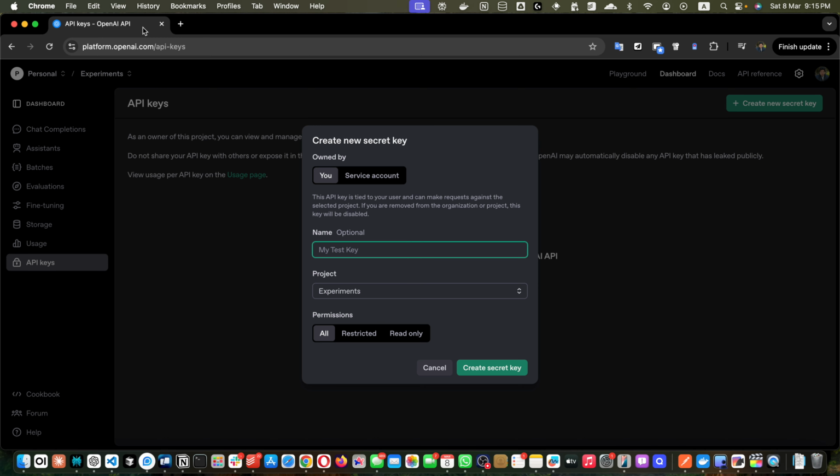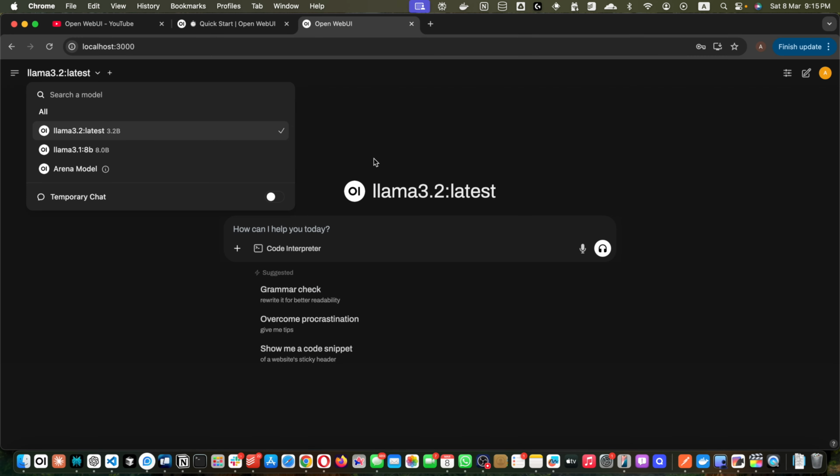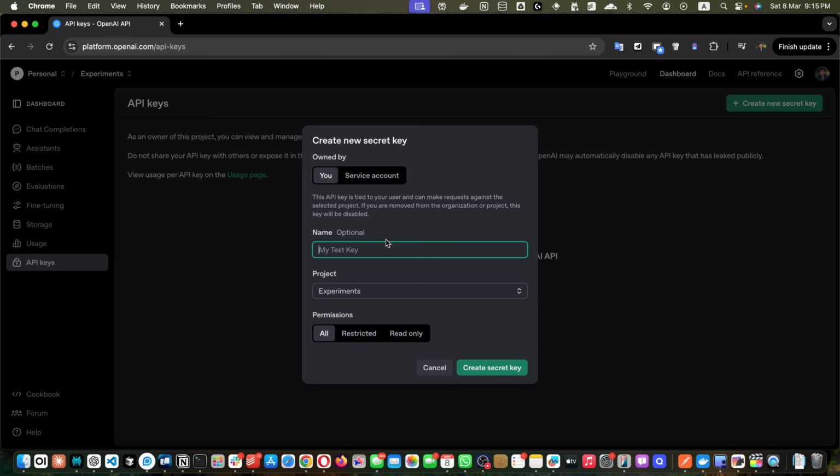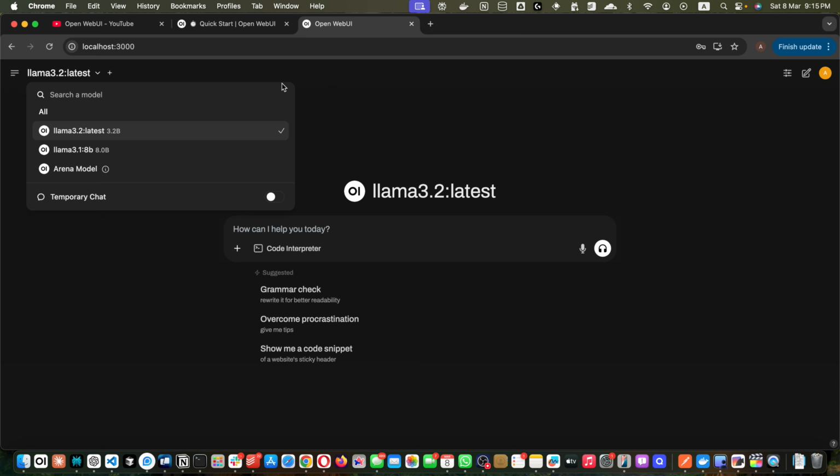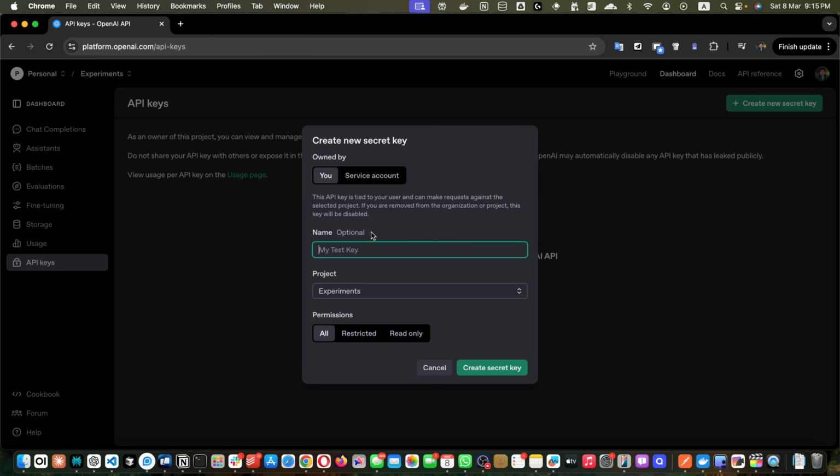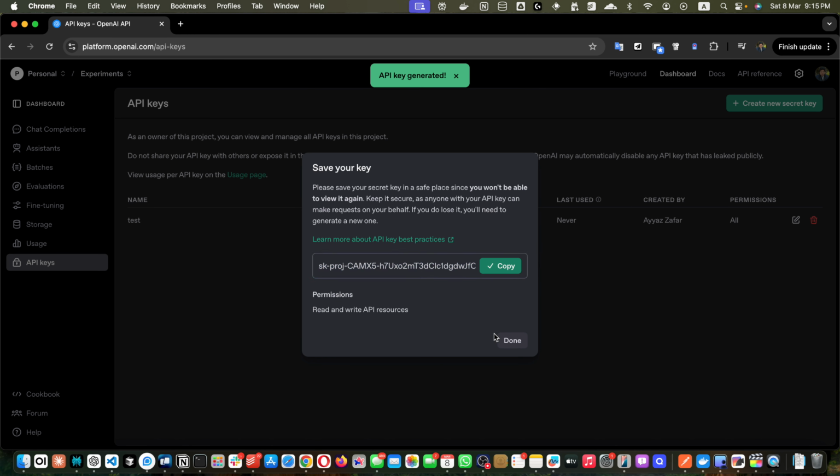By the way, you are free to use any other AI provider. This is just to demonstrate how you will be able to use it. So I'm using OpenAI in this example. Here you can name it API key test, and the project is experiments, and I'm giving it all permissions for now. Click on Create secret key, click on the copy button to copy the secret key.